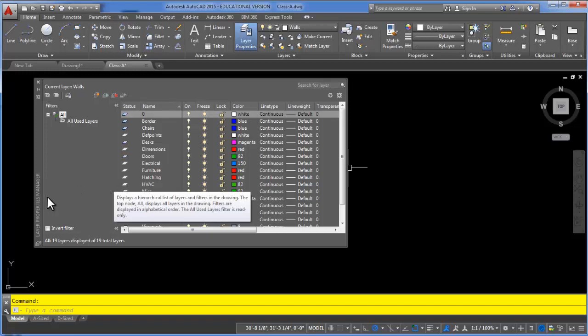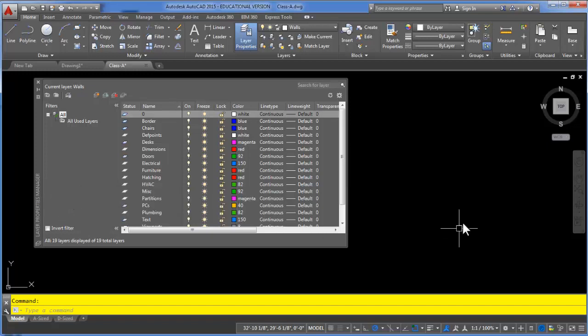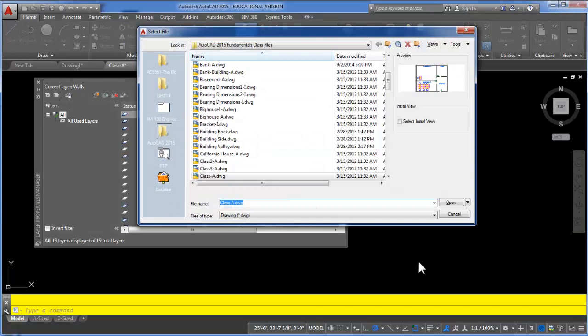A palette is also known as a modeless dialog box. So what that means is it's a dialog box that you can actually click behind. Most dialog boxes you can't click behind. For example, the open dialog, if I try to click behind it, it gives me a little ding and tells me that I can't do that. I have to cancel this box first.